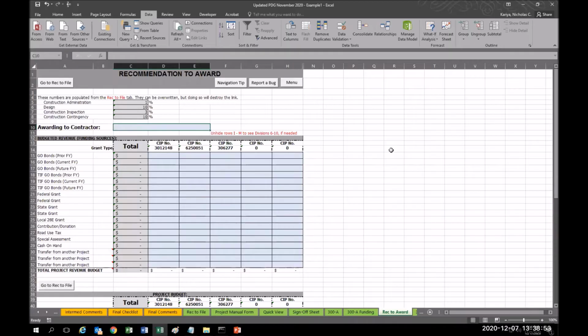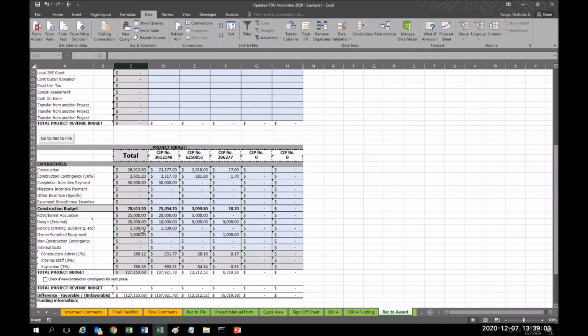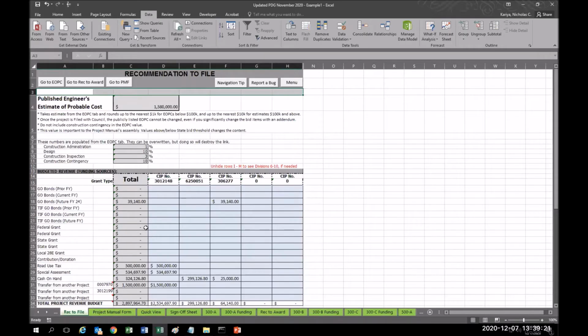In here, you're going to type in the name of the apparent low bidder. And below, it's going to have pulled in all the information that you entered into the rec to file on the expenditures side, as well as construction costs, which are consistent with what you just entered into 300A. So if you need to flip back and forth between rec to file and rec to award, there are buttons set up for you to do that.